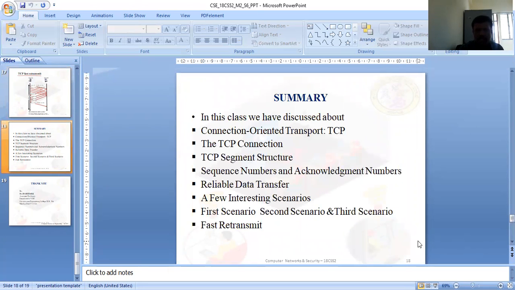So in this class, we have discussed the connection-oriented transport protocol TCP, TCP connection, segment structure, sequence numbers and acknowledgement numbers, reliable data transfer, and some interesting scenarios: the first, second and third scenarios and fast retransmission. How exactly those scenarios work is also explained here.